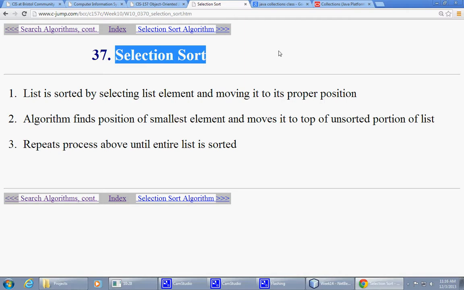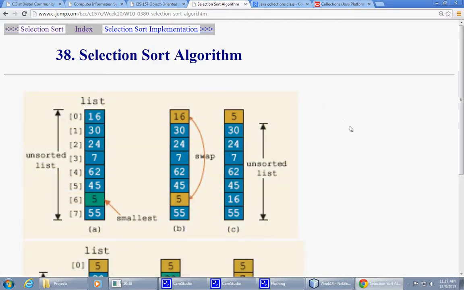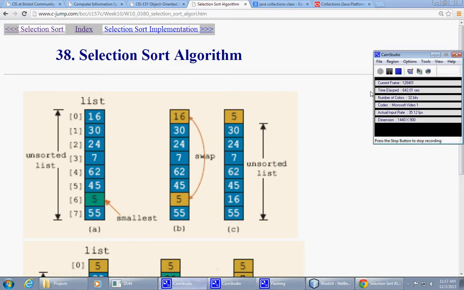So the selection sort is based on finding the smallest element in the collection and moving it to the appropriate position. And we have some demonstrations here. Let me save this and start the next segment.